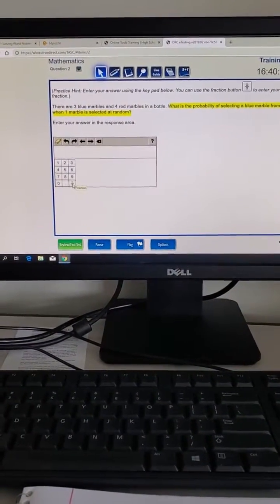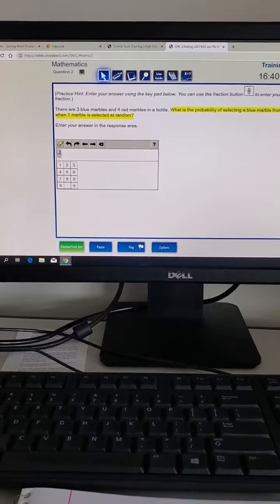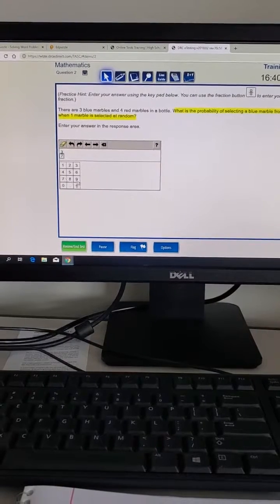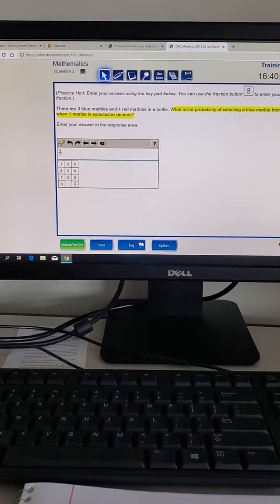I'm going to click this fraction key. Then I'm going to put a 3 on top, and then I'm going to click below and put a 7 below. And that is my answer. And then I would go next.